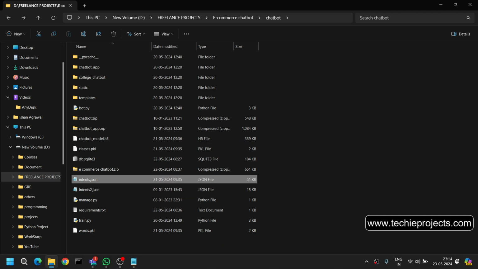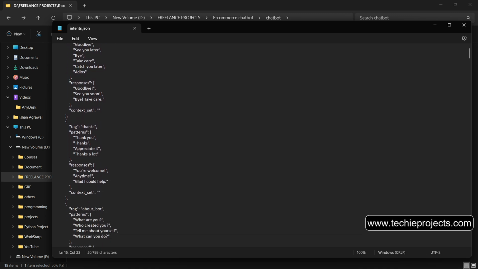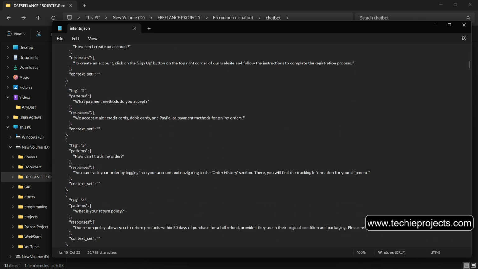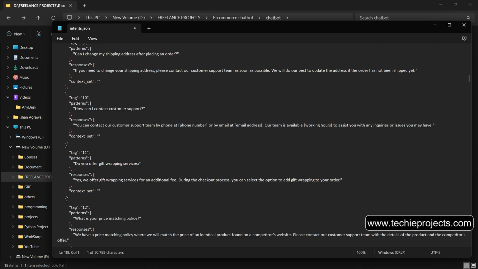So this is intents.json. Here we have tag, pattern, question, responses, and context. For example, if a user says hi, how are you, or is there anyone there, or something like that, it is a greeting, and we will respond with hello, good to see you again, hi, how can I help you, and so on. Then there are a lot of other things that we have defined, like can I cancel my order? I have defined what the possible answer for that could be.